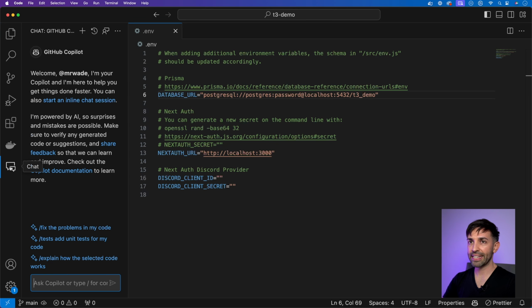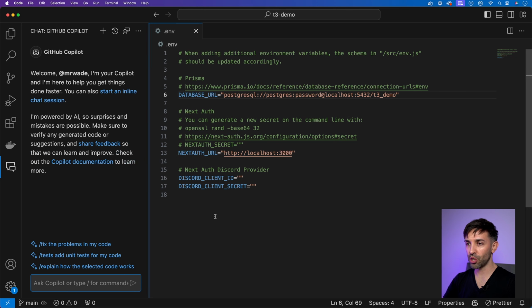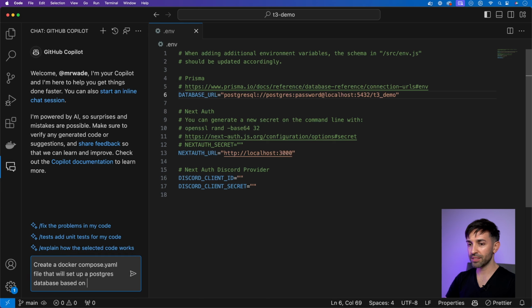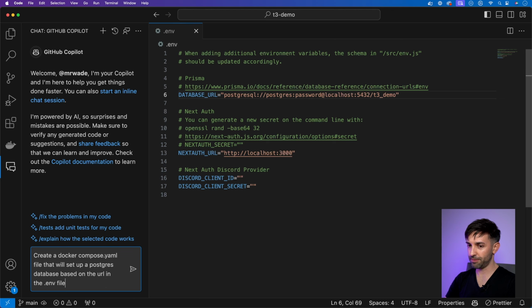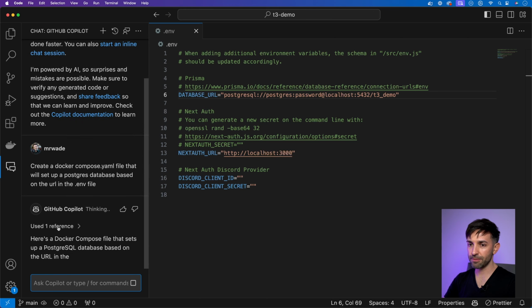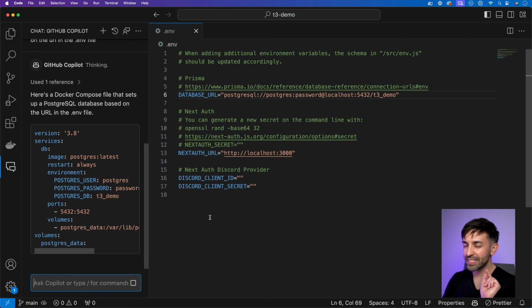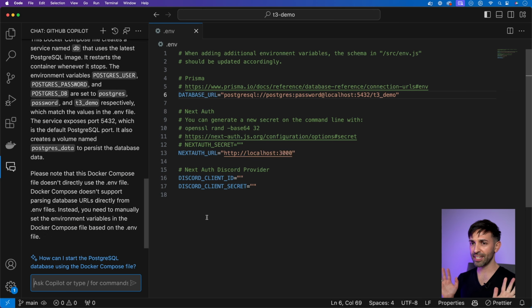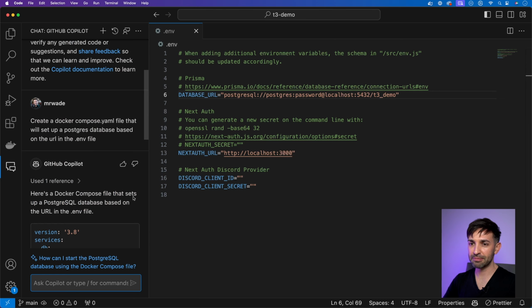So I'm gonna pull up my chat here. This is my GitHub Copilot chat. And let's try this out. So I wanna say, create a Docker compose.yaml file that will set up a Postgres database based on the URL in the .env file. So it is going to use the .env file as a reference. Although in some of my Copilot chats, I have seen some places where it'll be like, oh, I can't access your files. So I haven't quite figured out when it does and when it doesn't.